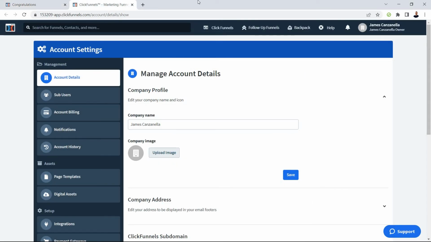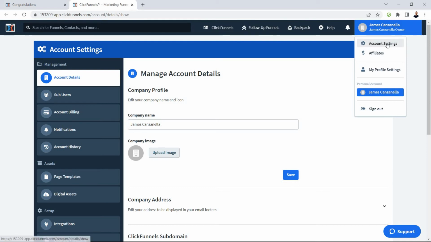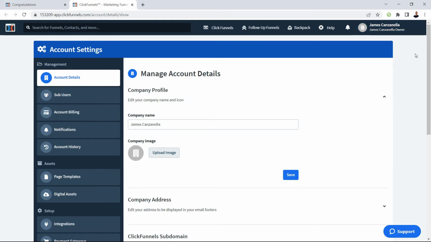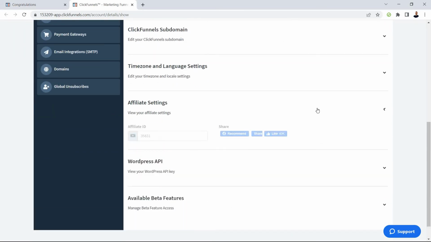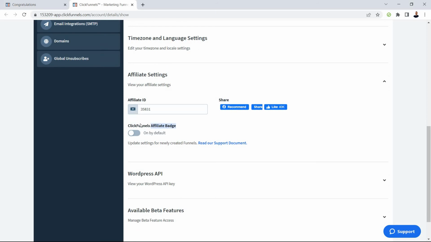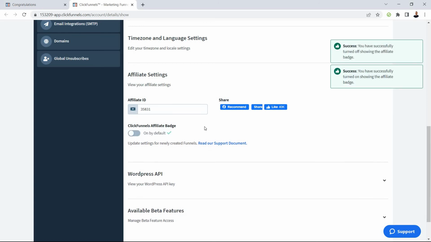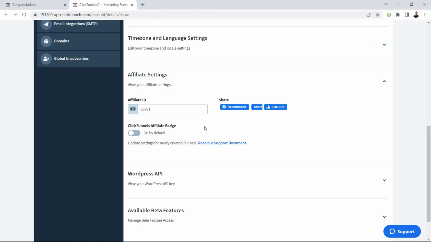And for the second method, which you're going to want to use most likely because it just removes all of them from your landing pages and sales funnels, hover over your name and click on account settings. You'll get taken to a screen that looks just like this. And if you scroll down a little, you just simply need to find the affiliate settings right here. Click on that and you'll see the ClickFunnels affiliate badge. Make sure it's turned off. Right now, mine is turned off. Yours might be like this, but all you need to do is do that. And then of course, it's going to save for you and that pesky affiliate marketing badge is going to be completely removed.